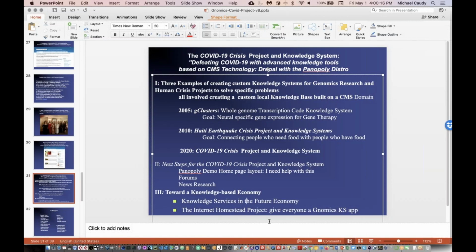One project that I thought about is something that I call the Internet Homestead Project. You're probably familiar with the Homestead Act that President Lincoln started in the Civil War, where basically anybody after the war could go out west and homestead 5 acres of land or something like that. And if you improved it, you could keep it. So what I'm proposing is to give everybody a copy of this Genomics knowledge system where they can create their own custom knowledge base on whatever they're interested in.